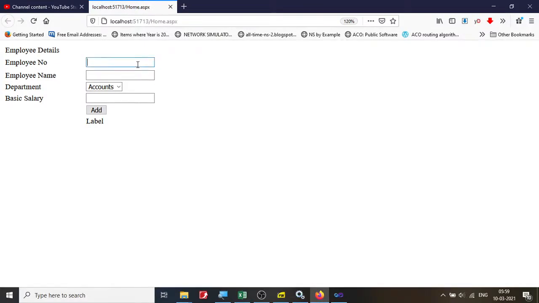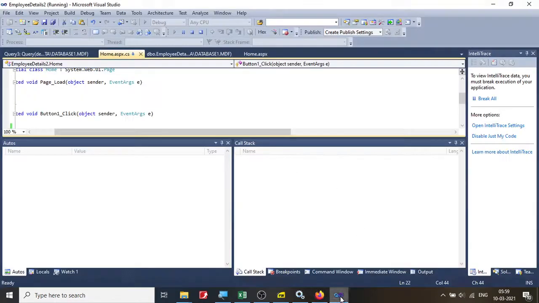Let me say employee number 101, say Lata, Accounts, let's say she is earning 25,000. Okay, that's it. Add it. If everything goes fine, record inserted. Wow, we are done with it.